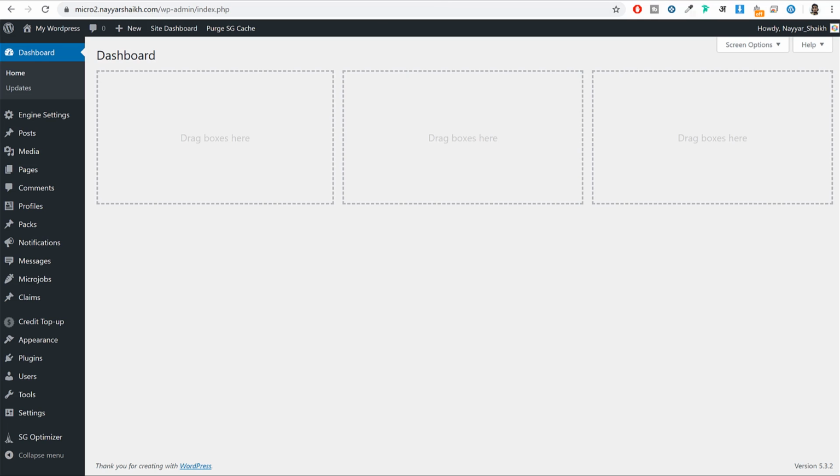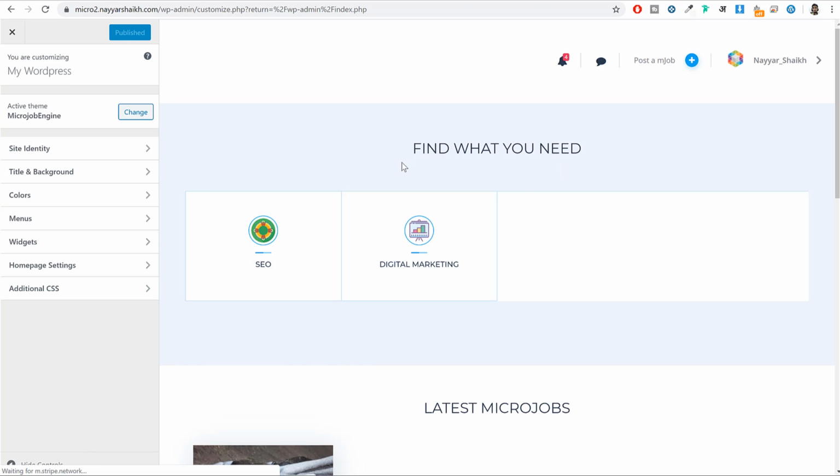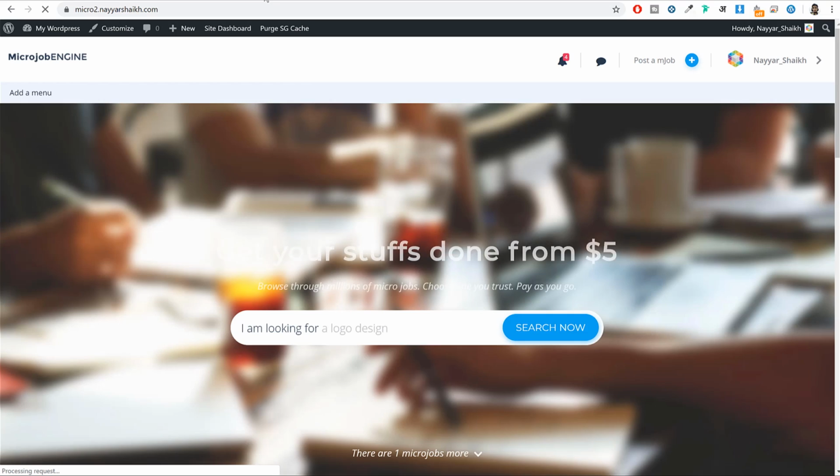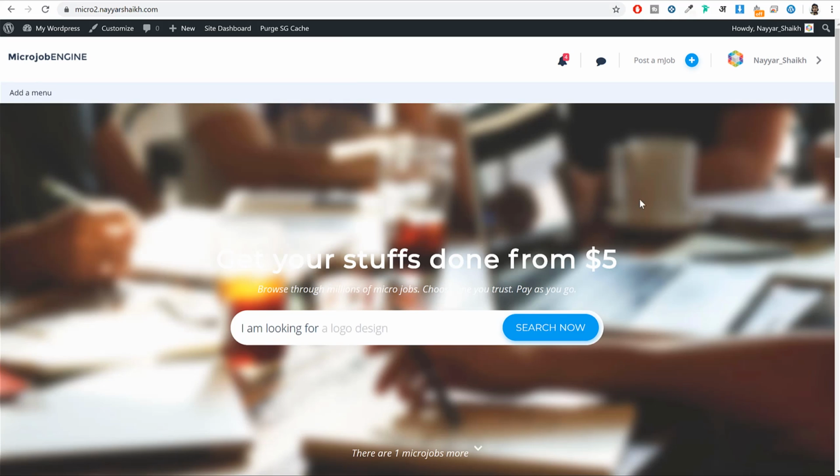Alright guys, now to create the home page, you will see this appearance option over here. Hover over that and click on customize. Now you will see this page. This is quite simple. First, I'll open this same website in a new tab so that we can see the changes back and forth. First of all, we'll do the change at the top.